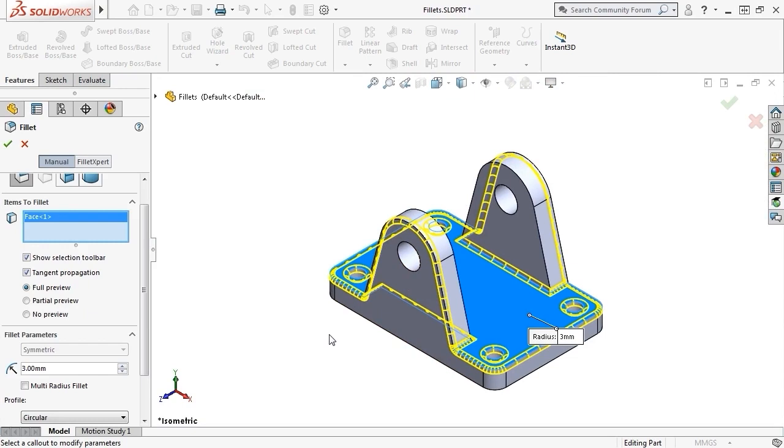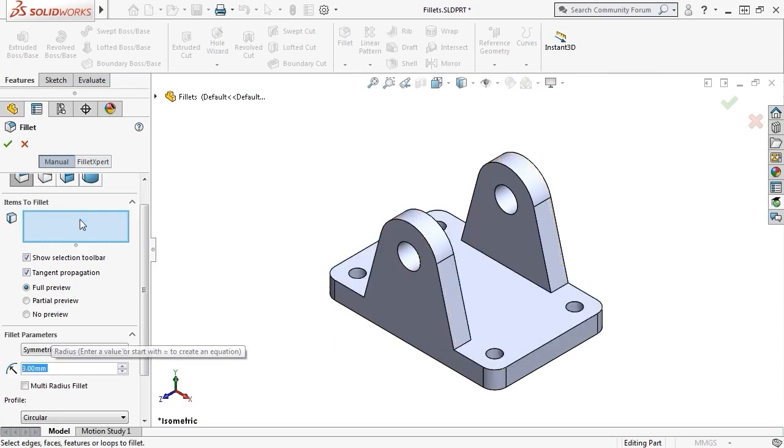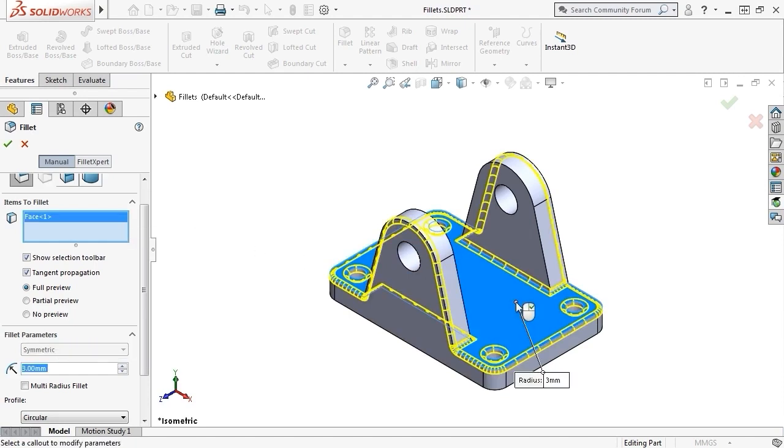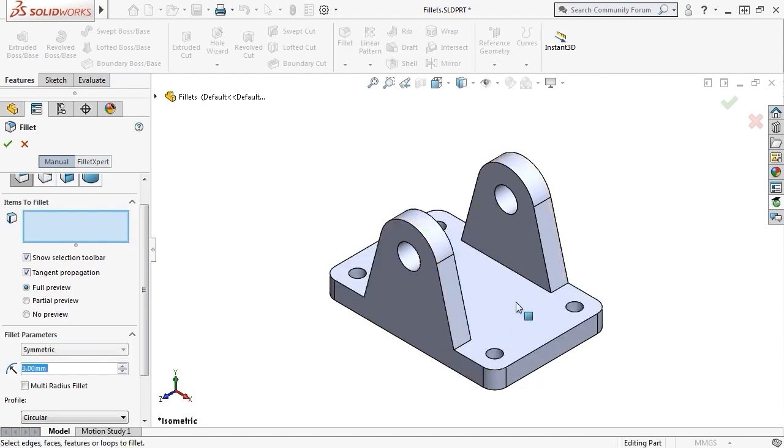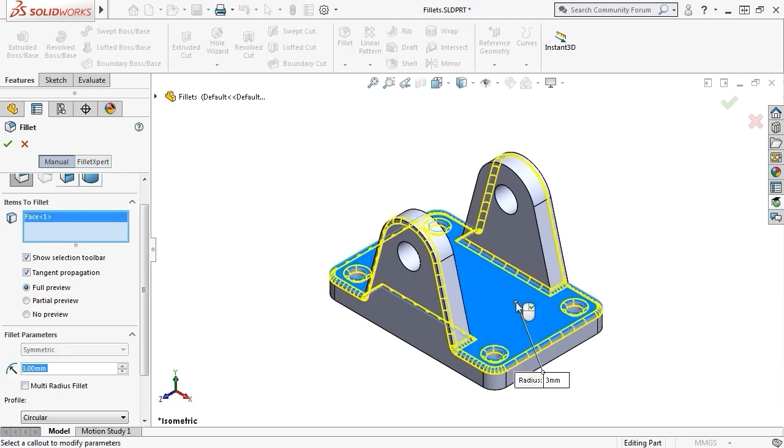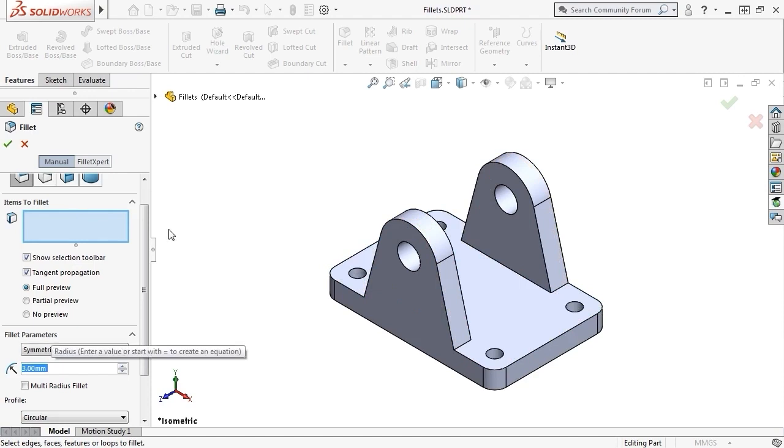To remove the face from the selection window, I can highlight it and press Delete on the keyboard. But another way to do this is simply by clicking it again in the graphics area. By clicking it in the graphics area, you can toggle it in and out of the selection window. I often prefer this method because it's oftentimes easier to identify selection graphically than it is by the designator of Face 1, or in some cases, maybe Edge 23, and so on. In this case, I'll remove the selection by highlighting it in this window and pressing Delete. Now instead of using the face, I'll select this edge here.